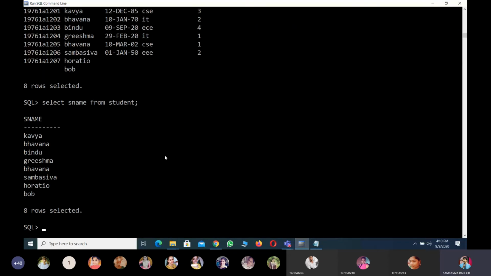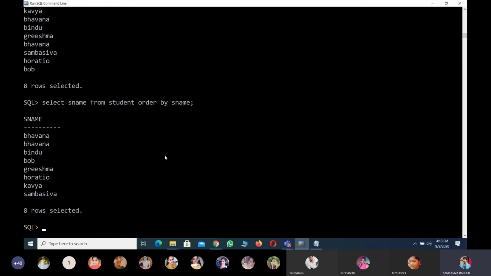Select S name from table name. So all the names are represented. To print all the names in an alphabetical order, you have to extend your select query with the order by clause. Order by which one? S name. If you use that, all are represented in alphabetical order.